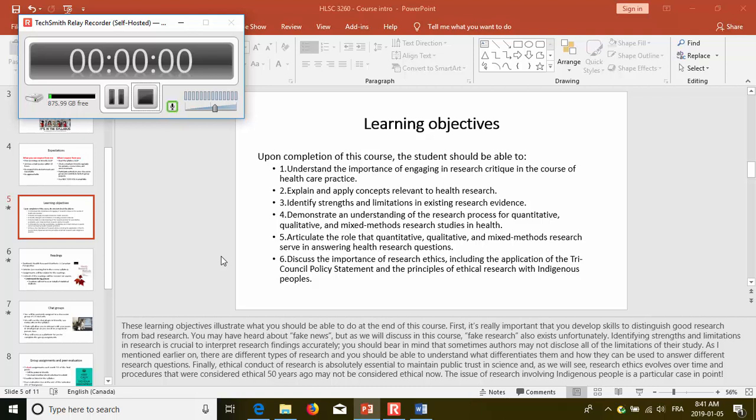You should bear in mind that sometimes others may not disclose all of the limitations of their study. As I mentioned earlier on, there are different types of research, and you should be able to understand what differentiates them and how they can be used to answer different research questions. And finally, ethical conduct of research is absolutely essential to maintain public trust in science. And as we will see, research ethics evolves over time, and procedures that were considered ethical 50 years ago may not be considered ethical now. The issue of research involving indigenous people is a particular case in point.